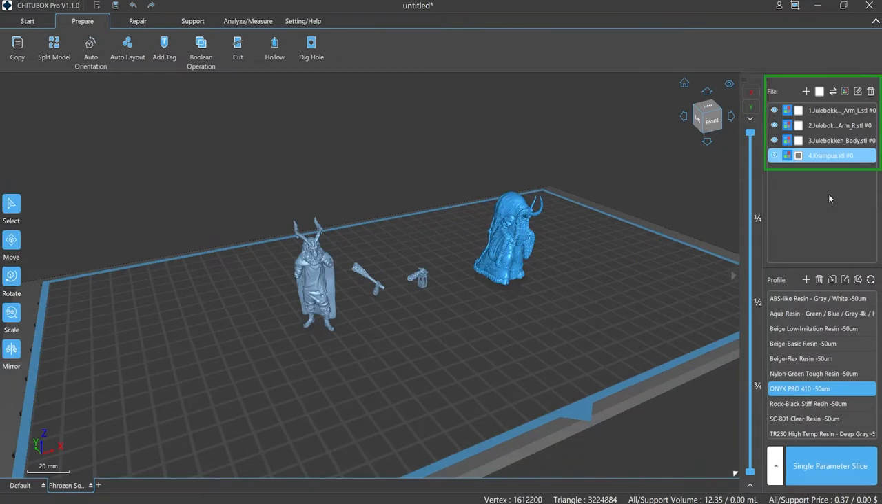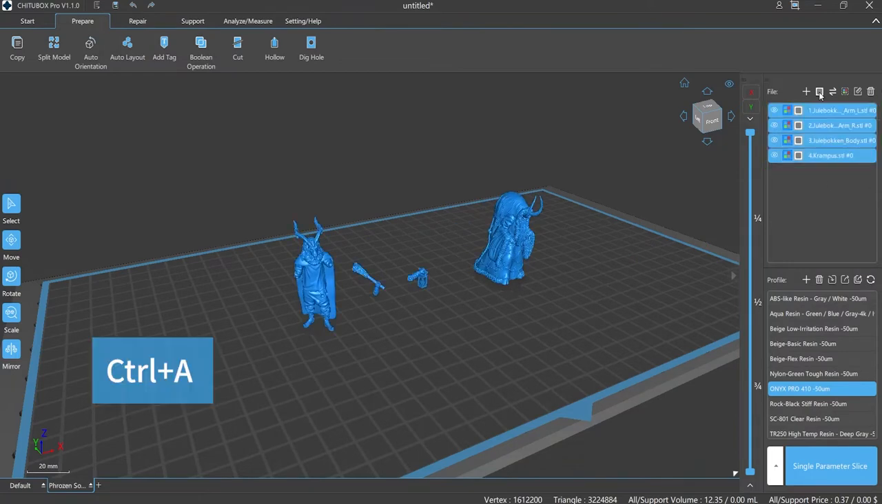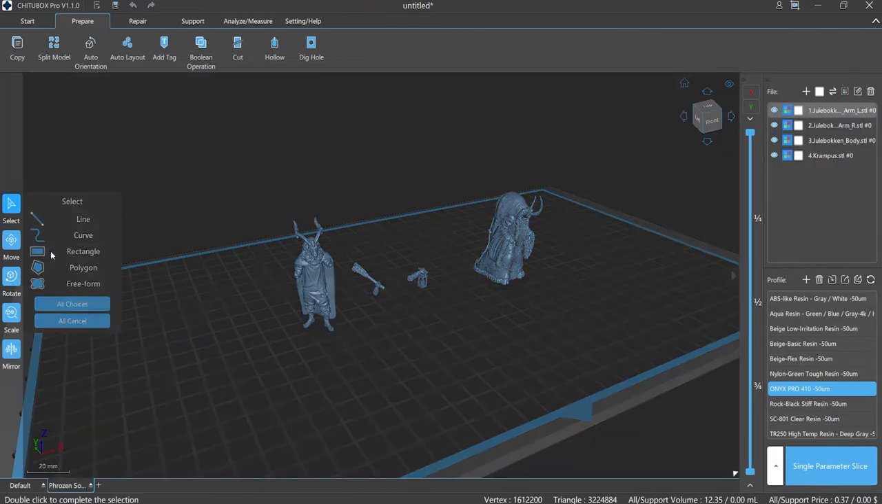Tips: find the file list, click here, or use Ctrl plus A, Ctrl plus left mouse, Shift plus A or Shift plus left mouse, or circling the models, also can be duplicated successfully.